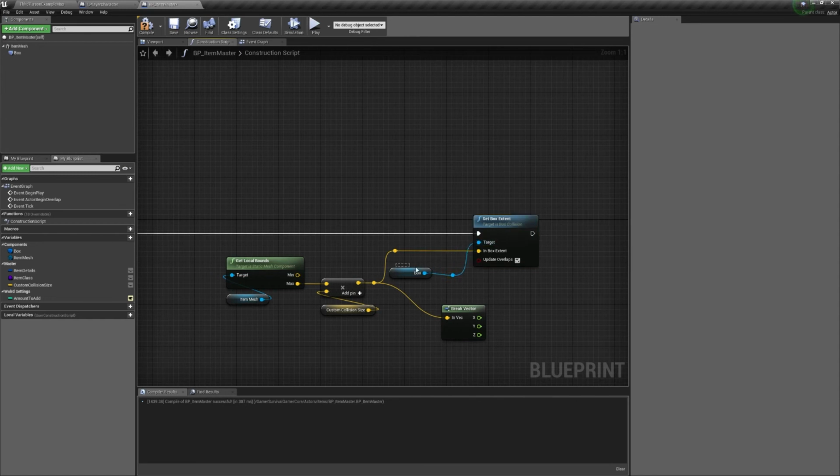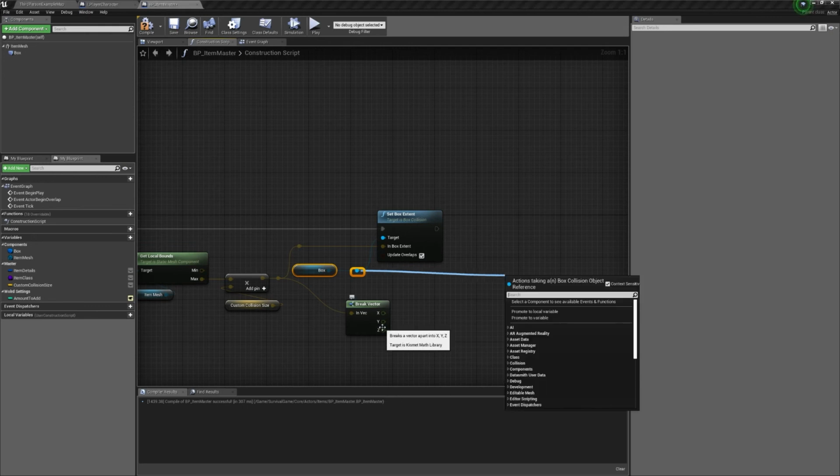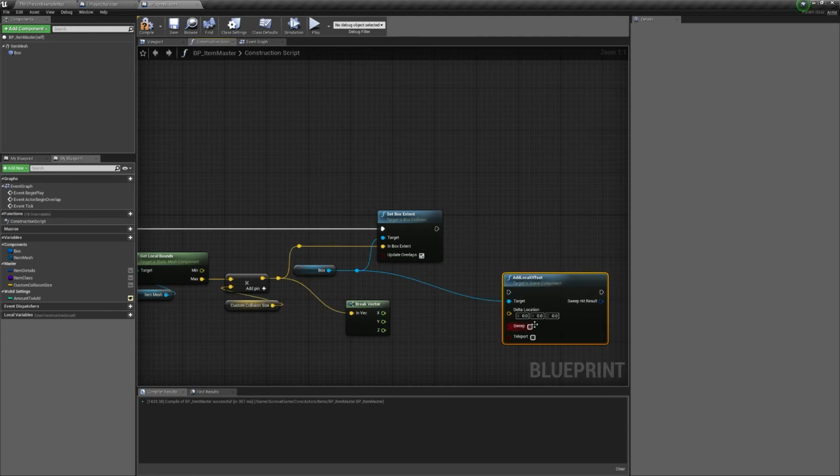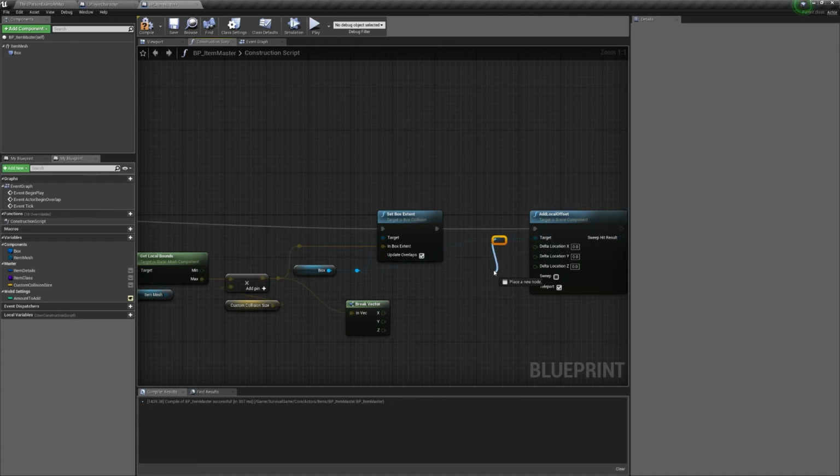I want to also then realign the collision box so that it isn't suddenly floating either halfway through the item or floating double the length down the item. So I'm going to do add local offset. I'm going to set this to teleport. I am going to plug that into there. I am going to split this structure. I'm going to put a reroute into this. Please move, thank you. And I'm going to take the Z value, and that's the only thing we want to adjust.